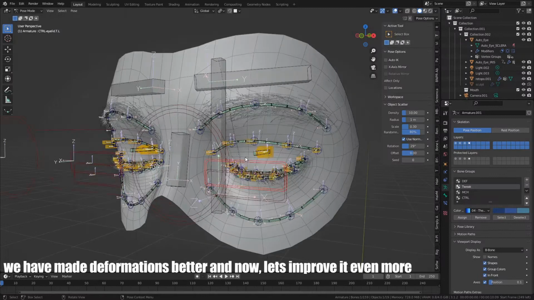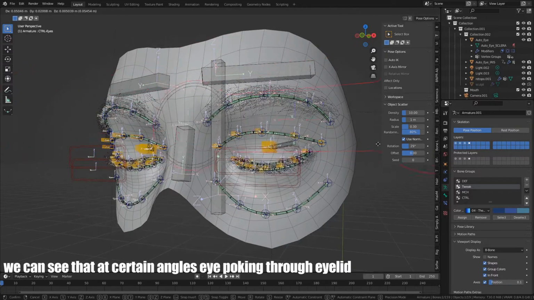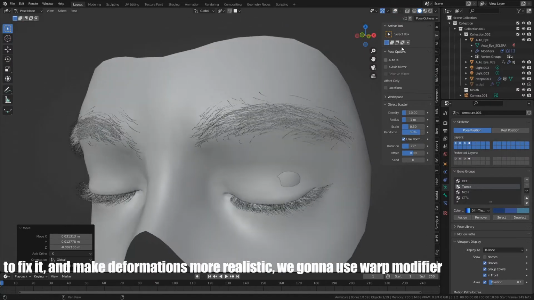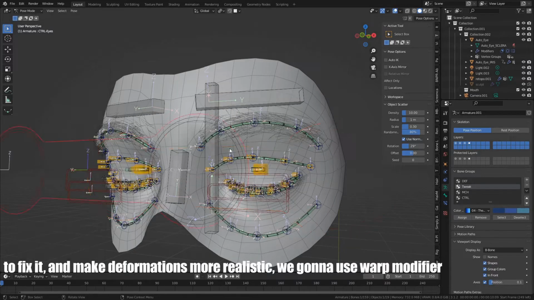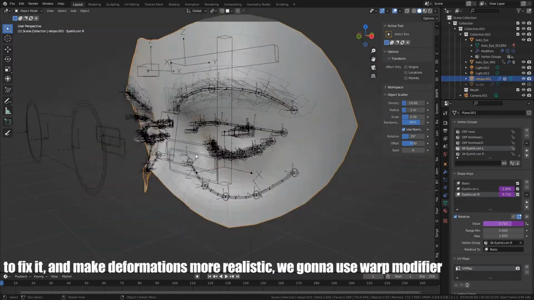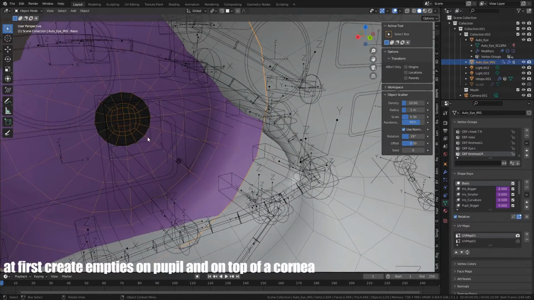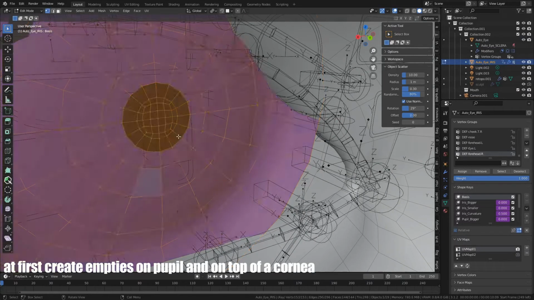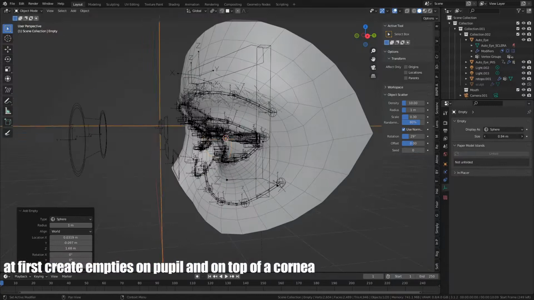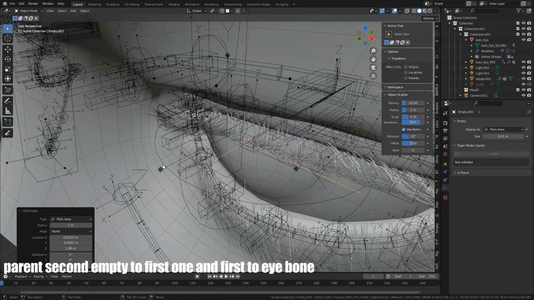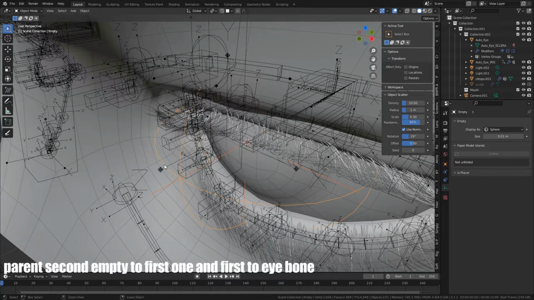We have made the deformations better, and now let's improve it even more. We can see that at certain angles the eye is poking through eyelid. To fix it and make the deformations more realistic, we're gonna use Warp Modifier. At first, create empties on pupil and on top of a cornea. Parent second empty to the first one and first to eye bone.